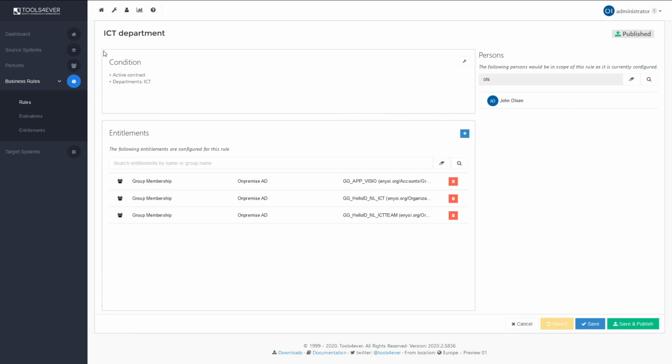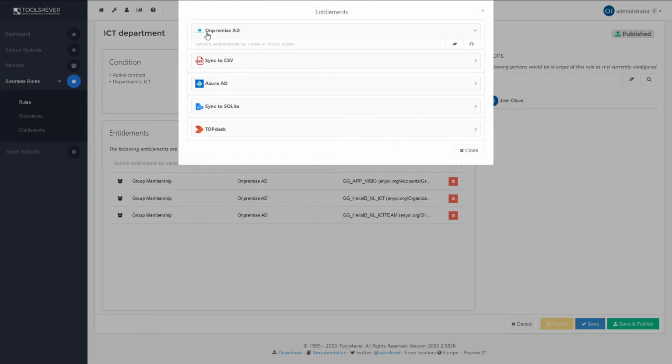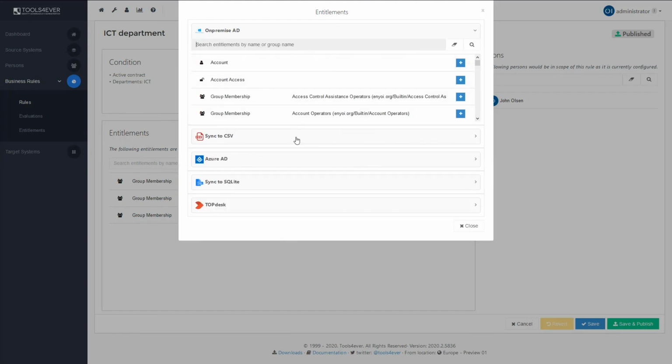So the first part is the scope. The second part are the entitlements. All users that are in scope will get these entitlements, and the entitlements here are 3 group memberships. These 3 group memberships will be set for everybody who's working for the ICT department. We can make modifications to these entitlement settings. We can remove groups or add additional groups, but the best thing is that we can give access to any connected HelloID target system. So based on the scope of this role, we can configure this so that these ICT users will get access to any other system that is connected as a target system to HelloID.